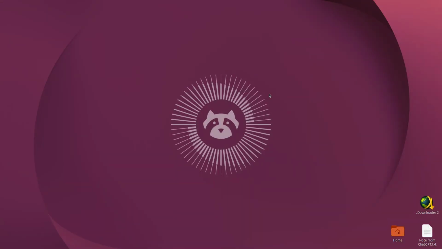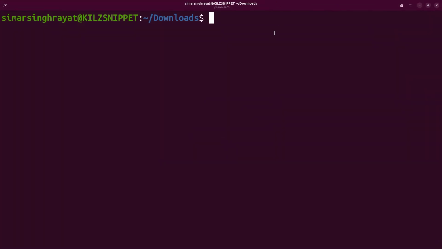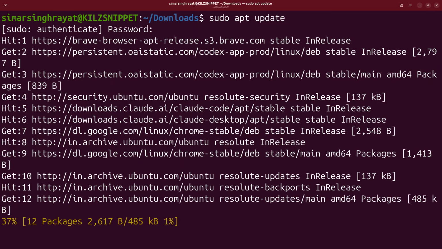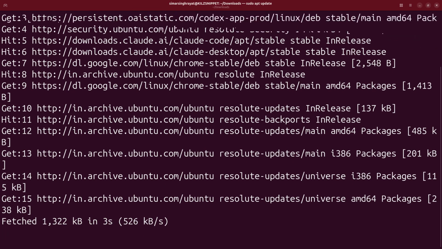Now what you need to do is open the terminal with Control Alt T. Now when you have opened the terminal, we have to do some specific tasks. These tasks are associated with updating your system as well. So just write sudo apt update. Type your password and wait for a few seconds. Then we will upgrade.